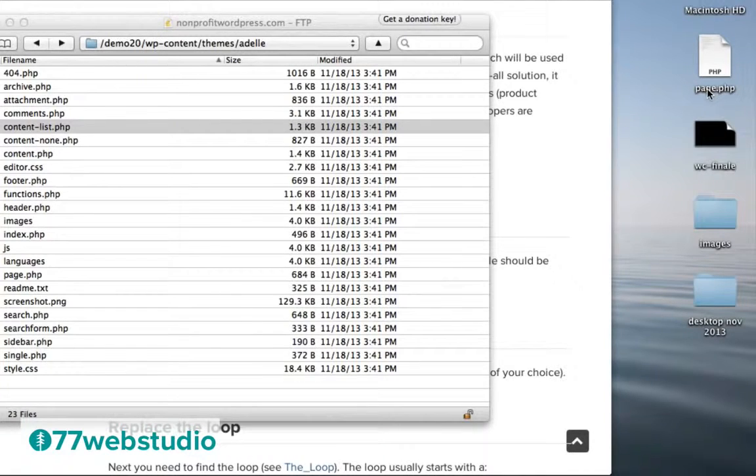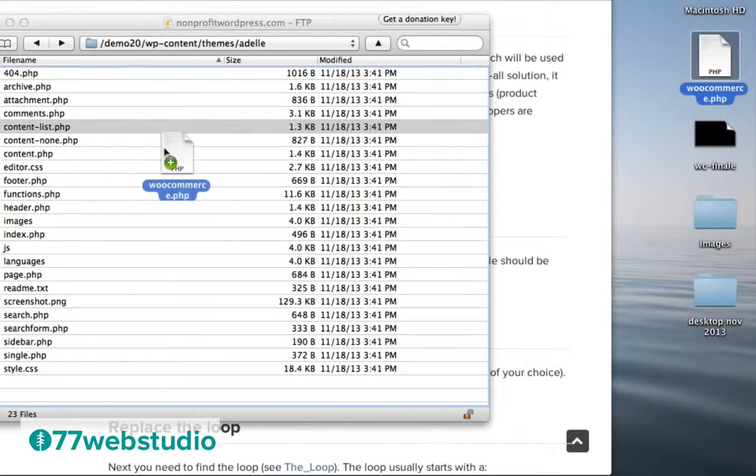So the second step is we need to rename this file to WooCommerce.php. So to do that, I'm just going to click really lightly on this word right here, and we can see that it highlights right there, and I'm just going to call it WooCommerce.php. And once I've named the file now as WooCommerce.php, then I'm going to transfer it back into my theme files by dragging the file from my desktop over to my FTP program right here.